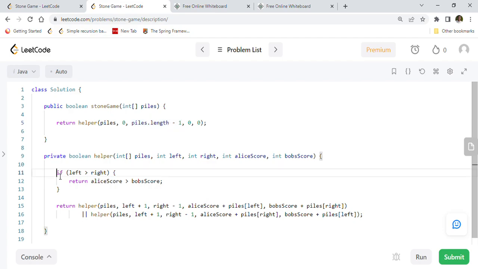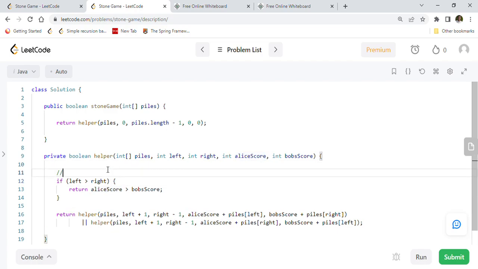And then this is our base case of recursion. If left is greater than right, then we check if Alice's score is greater than Bob's score, then we return true, otherwise we return false. Why is this base case important? Because it tells the recursive helper method where to terminate. When left becomes more than right, it is time to terminate. It means you have exhausted all the piles, so there is nothing to choose now. At that time you have to find out what is Alice's score and what is Bob's score.